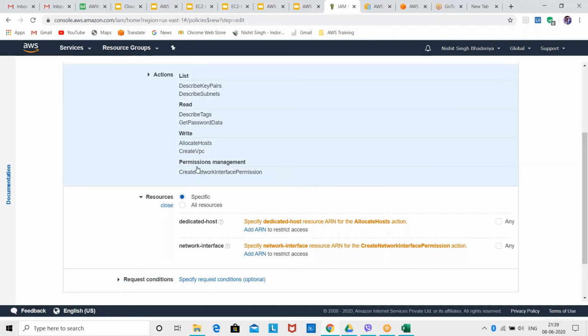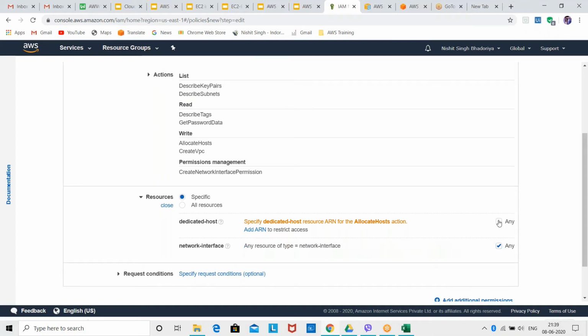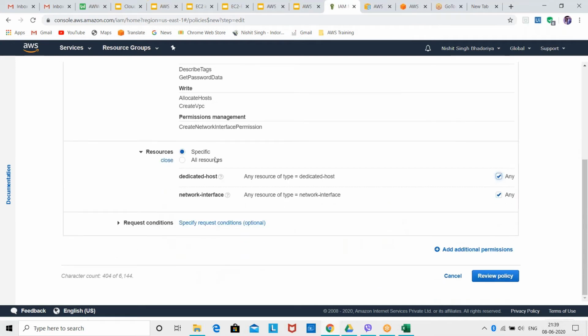Now I also have the create network interface permission, so it is asking me to specify the network interface ARN. Okay, so I'll just click on any. It will automatically take any of the resources available in my account on which I am going to assign the policy. Now I just need to click on review.